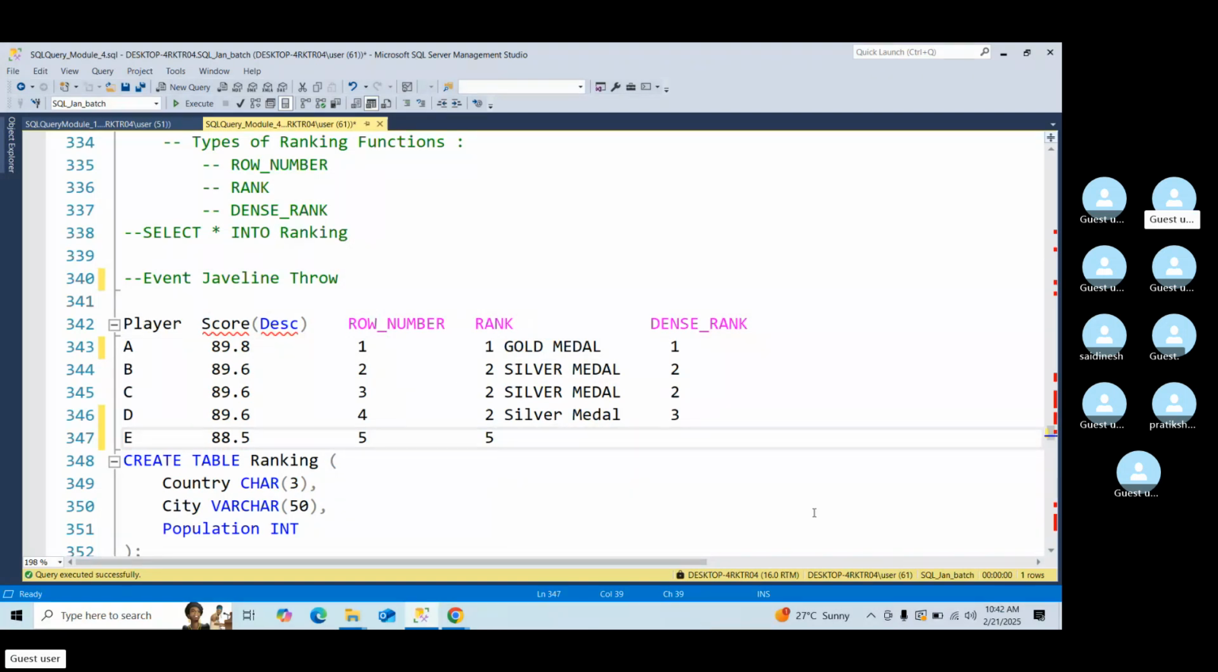Now next is dense rank. So what will dense rank do? Player A is throwing the maximum, 89.8 meters, so it will be assigned rank number 1. Now the B player is throwing 89.6 meters, it will be assigned 2. Now C player is also throwing 89.6 meters, so rank will be assigned as 2.